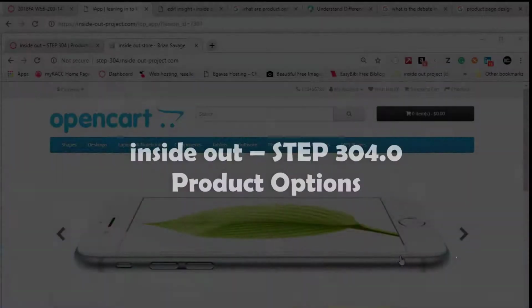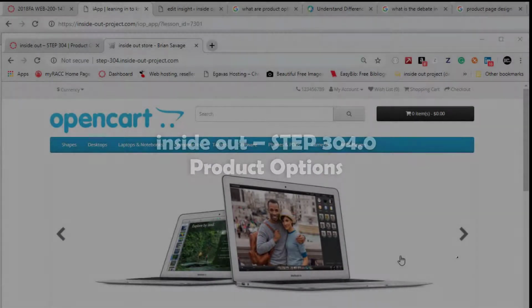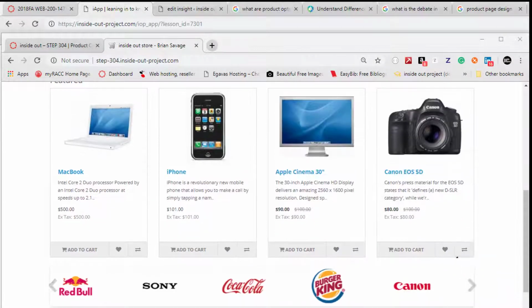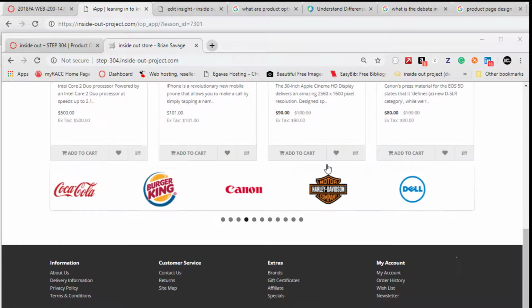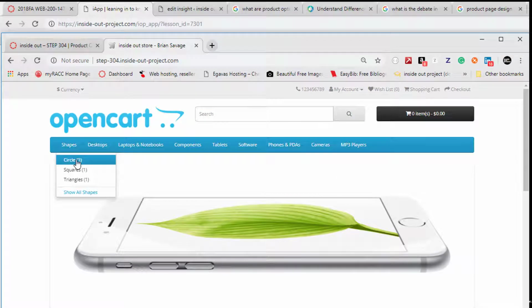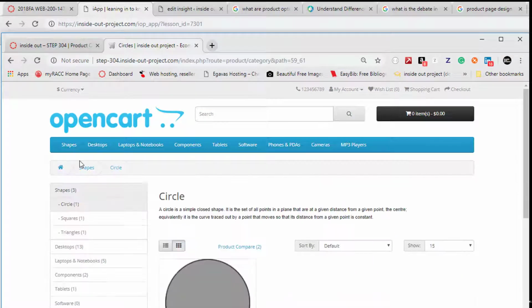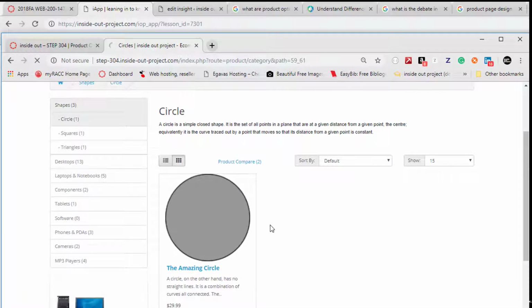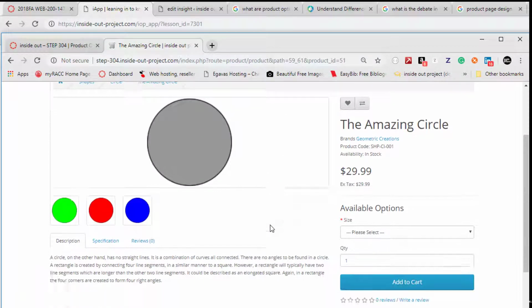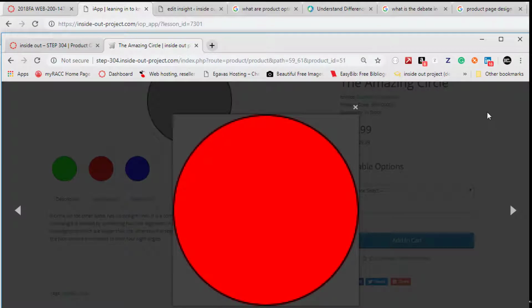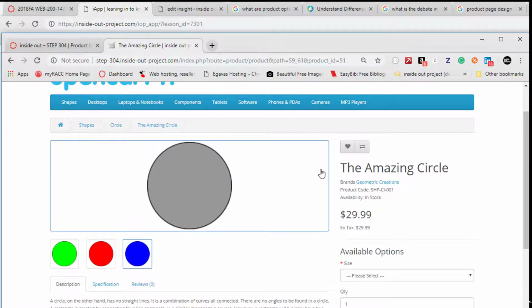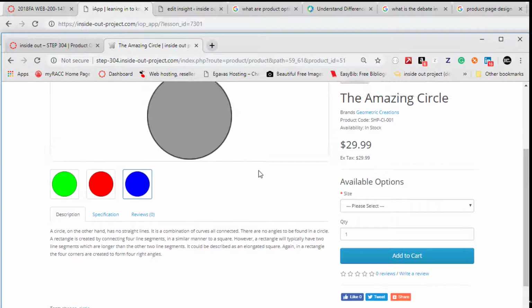Let's get started with our product options. We're going to tackle assigning the product options to our shape products. We'll take a look at what we did previously. We put in our categories, and then we put in our shapes as well. Along with our shapes, we have the amazing circle, the amazing square, the amazing triangle. We put in color images so that people can see how cool our different shapes will look.